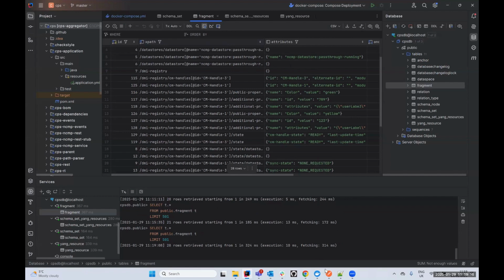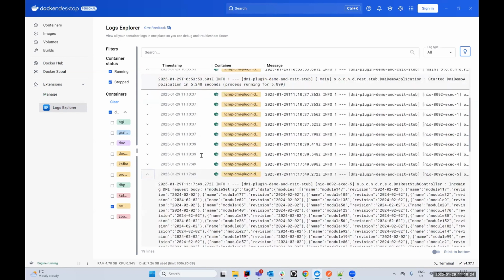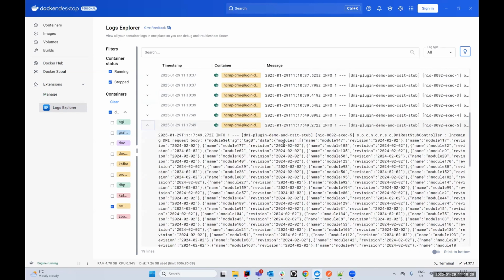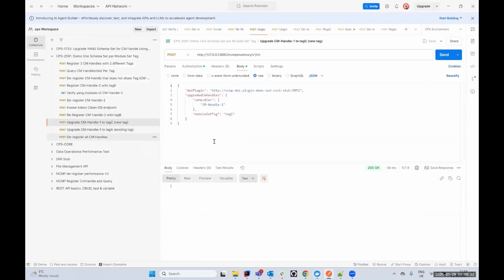And I can show you the log right now. Okay, 1117 is the last log that was related to tag B. Okay, now I'm going to upgrade CM handle 1 to tag C.